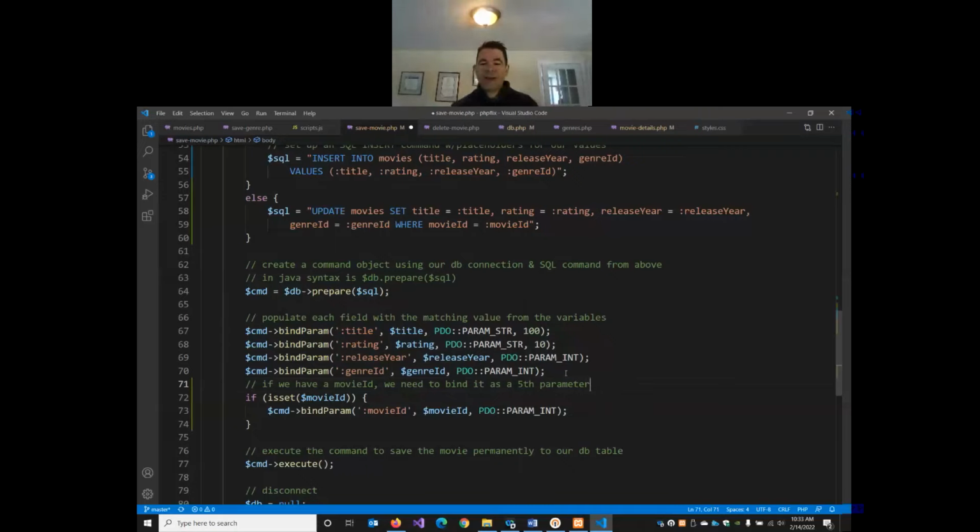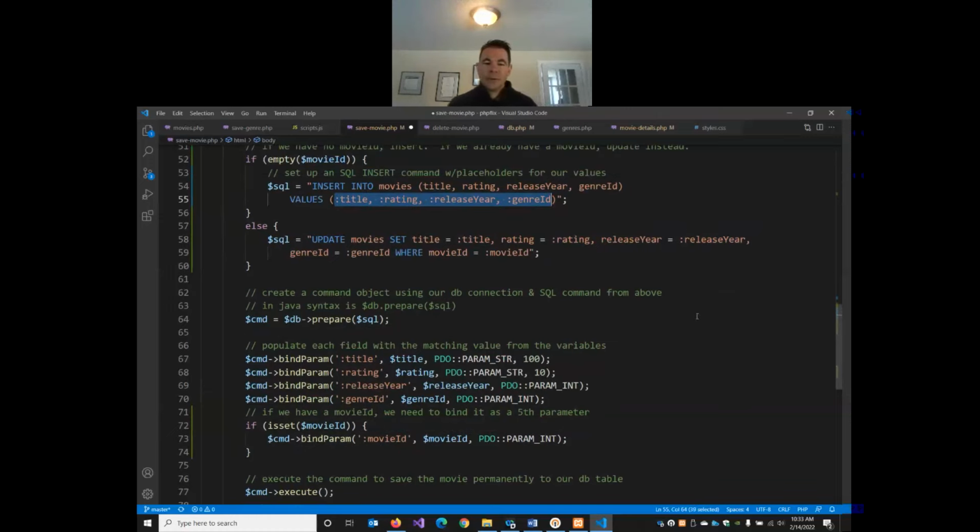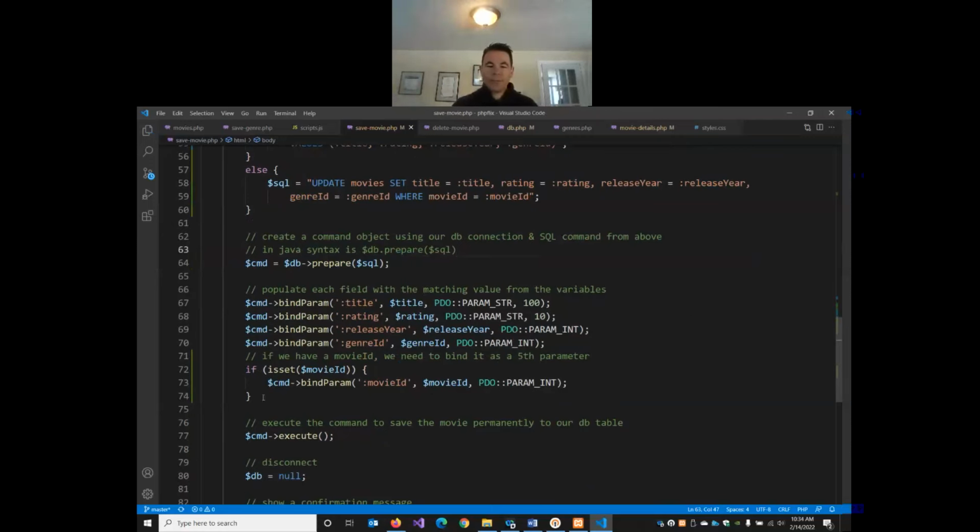So this should fix that error. We are binding a movie ID, but only when we're updating. There's no movie ID parameter for an insert. Because Elena, when we are inserting, we only have 4 parameters, right? Notice on line 55. But when we're updating, we have 5. So when we have an ID, we're updating, so we have to include it. When we're inserting, the movie ID comes later. The database assigns it. So this should fix our problem.